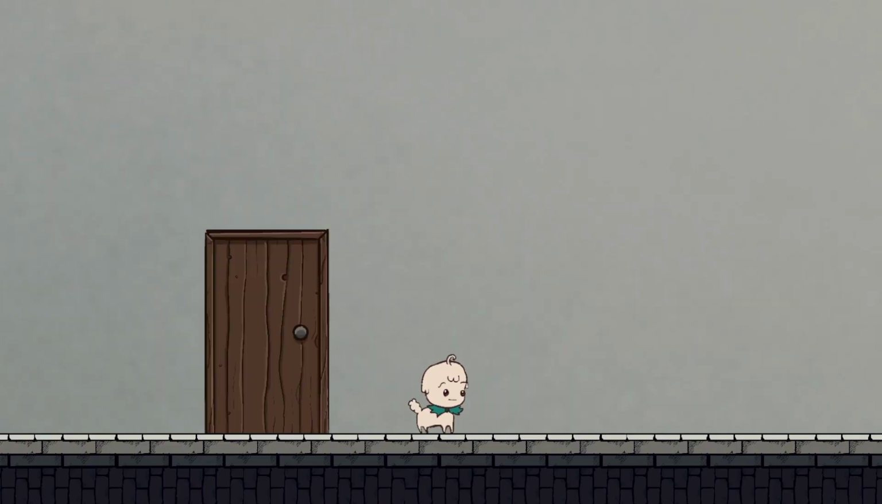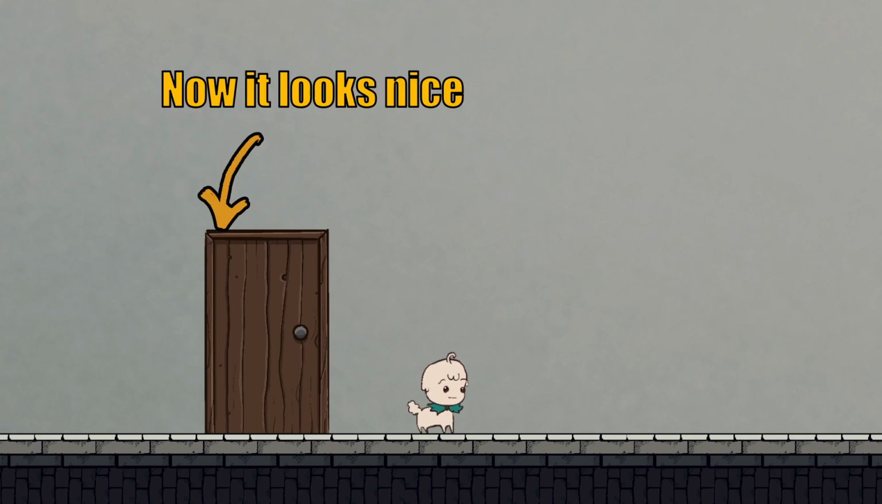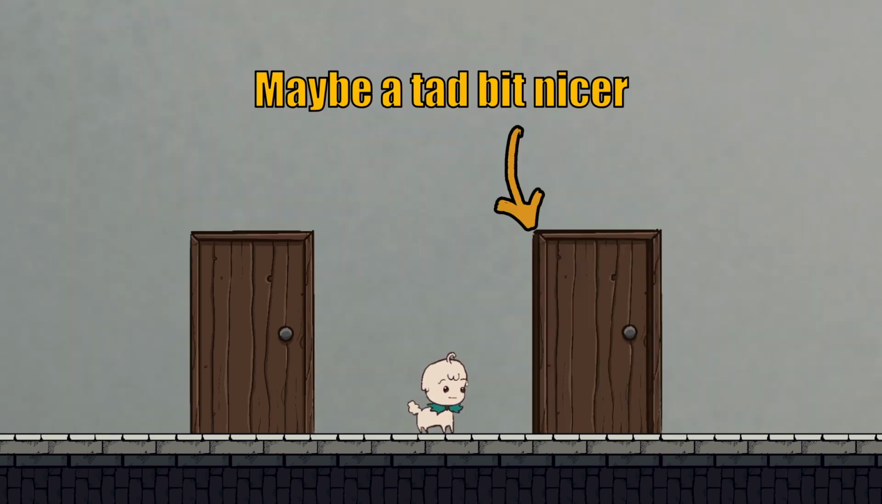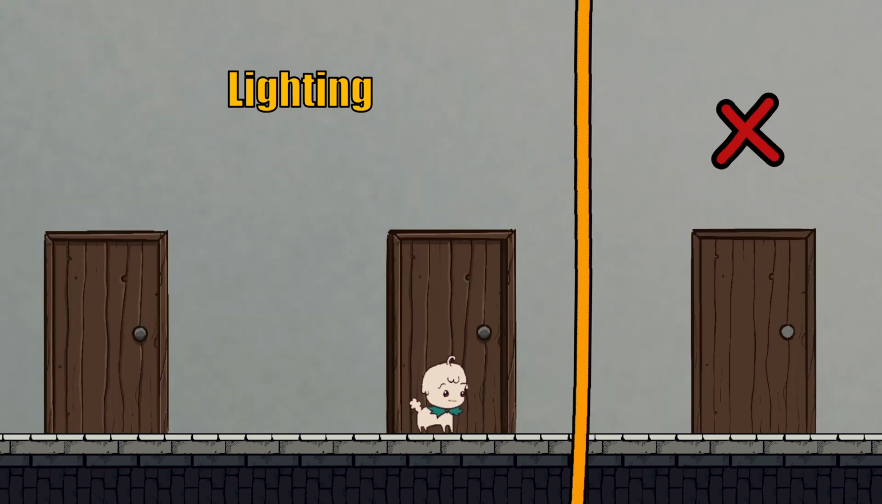Because I kind of ignored something important when I showed this door initially. Lighting. Let's look at what happens if I light this door. Well, now it doesn't look that flat. While the axonometric door perhaps looks a tad bit nicer still, the biggest jump in quality came from lighting the door.